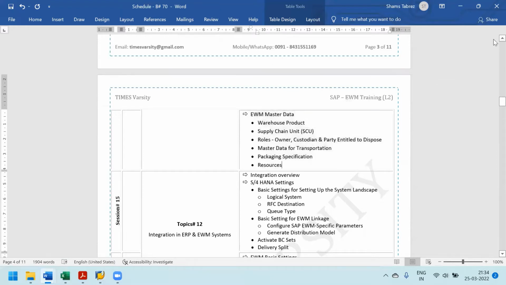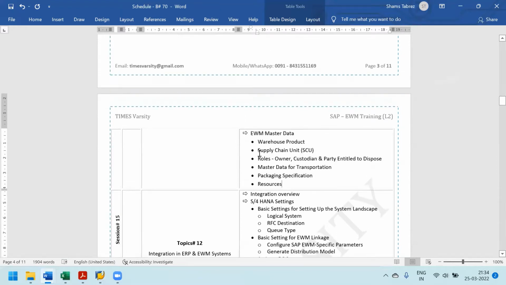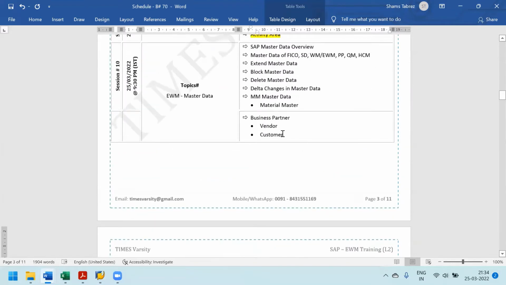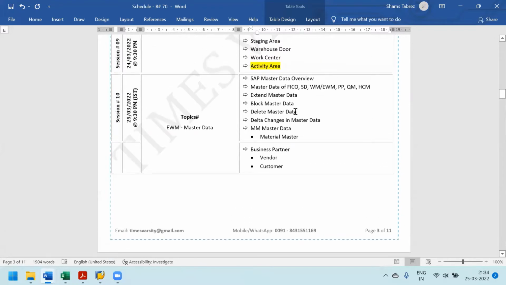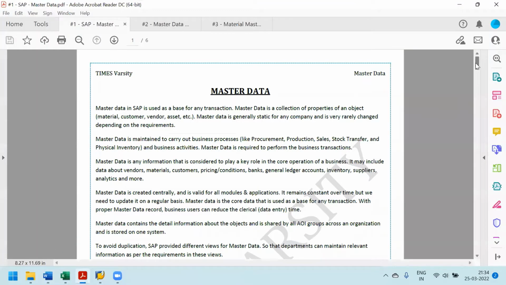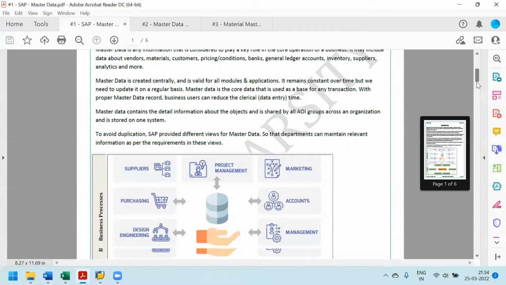So as you can see, before discussing master data related to EWM, we are understanding these vendors, customer, material, because these master data we will be using in our EWM. So that is the reason why we as EWM consultants should have knowledge about these master data. So let's first understand what is master data in SAP. Okay, so let me show you.